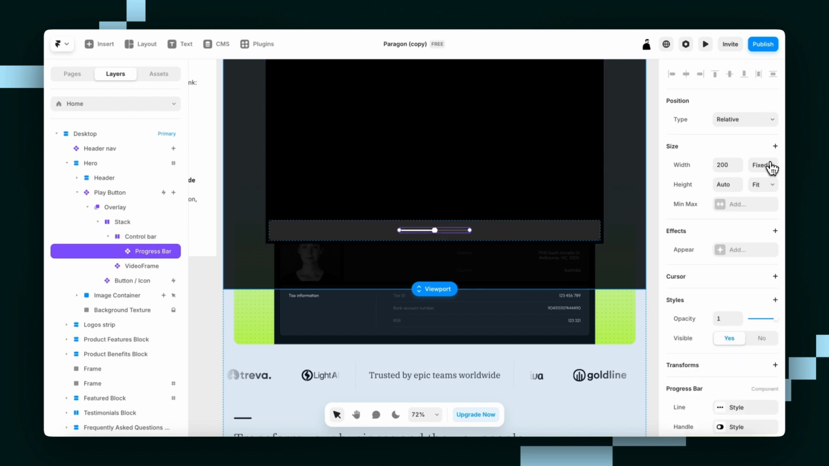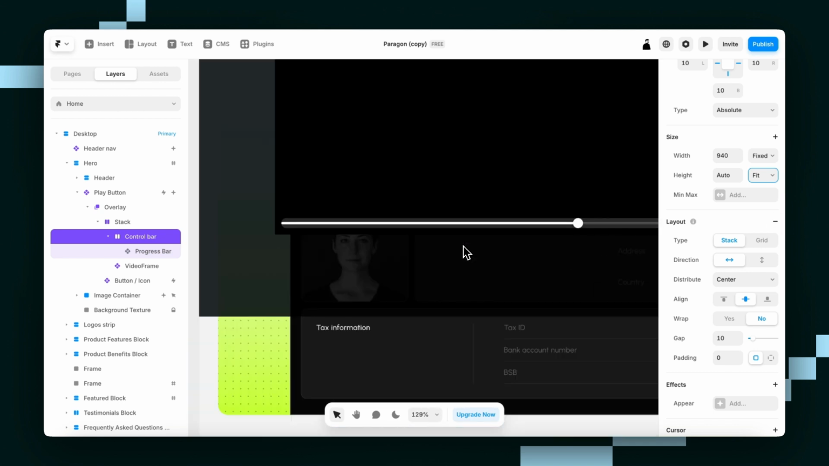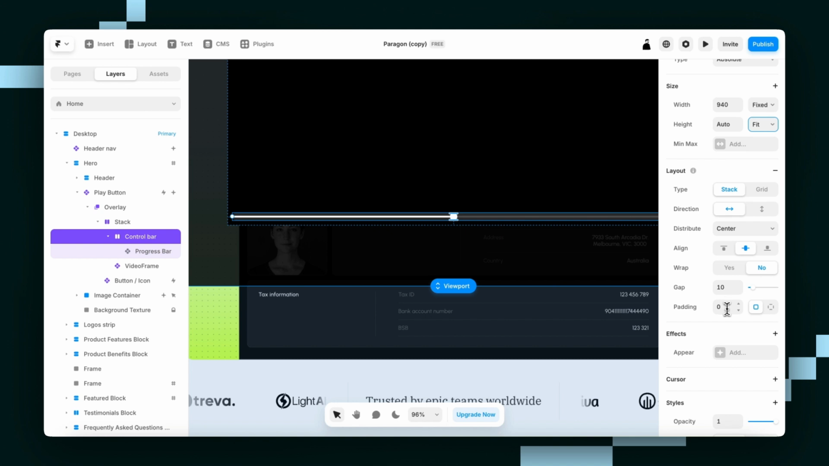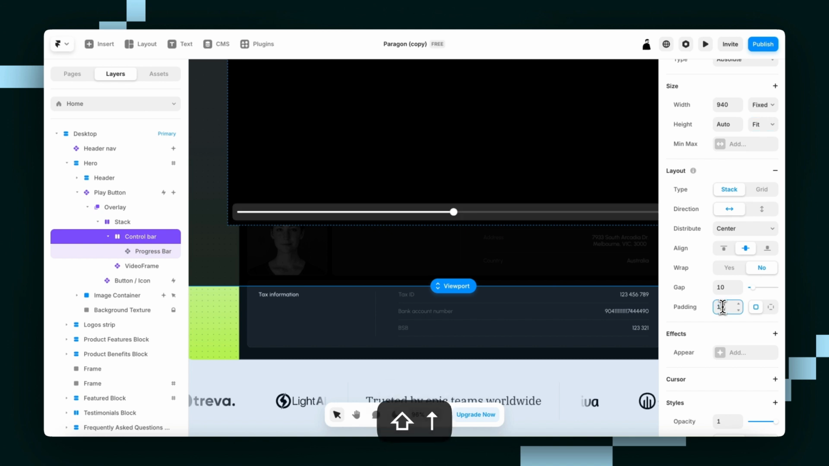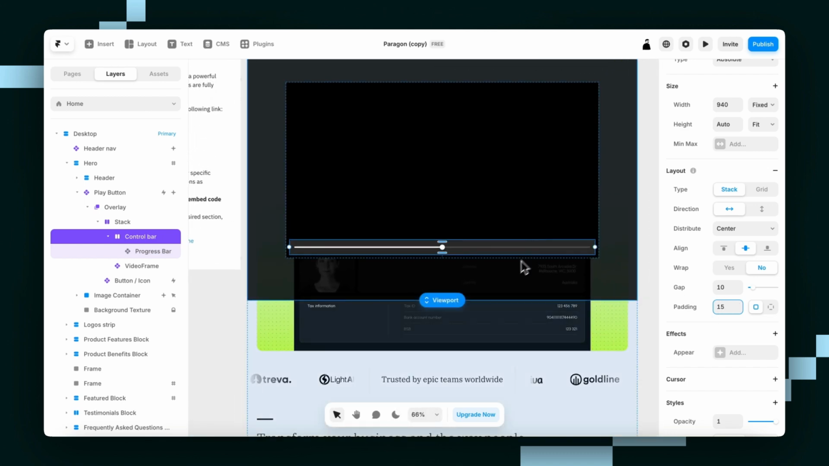I'm going to grab this progress bar, change the width to fill, and then the height of this control bar I'm going to switch to fit. Now that doesn't really work for us. That's a little bit too thin. So let's give it some padding. I'm going to give it maybe 12 or 15 pixels of padding, and that should be okay.